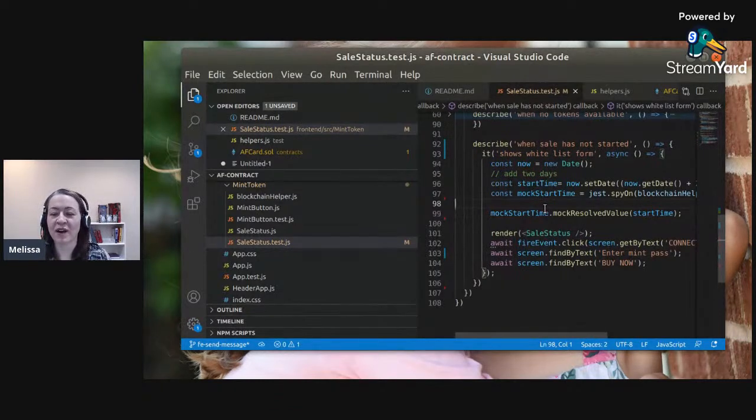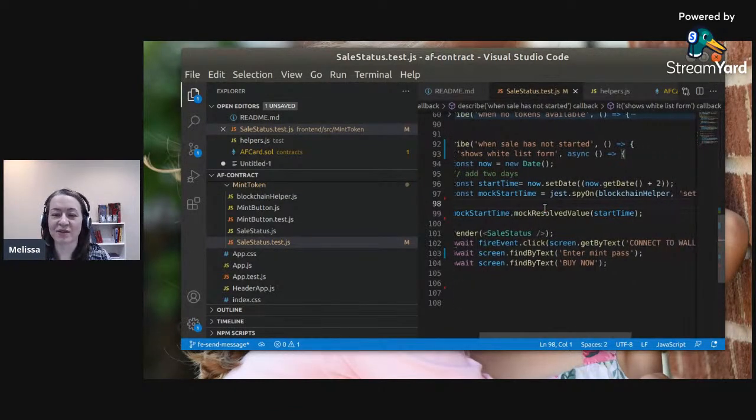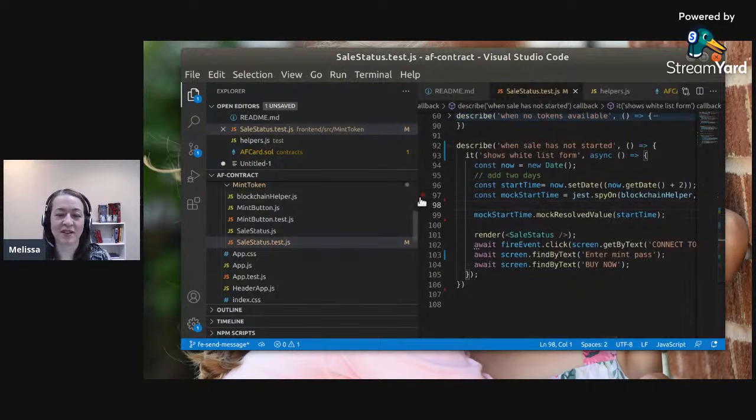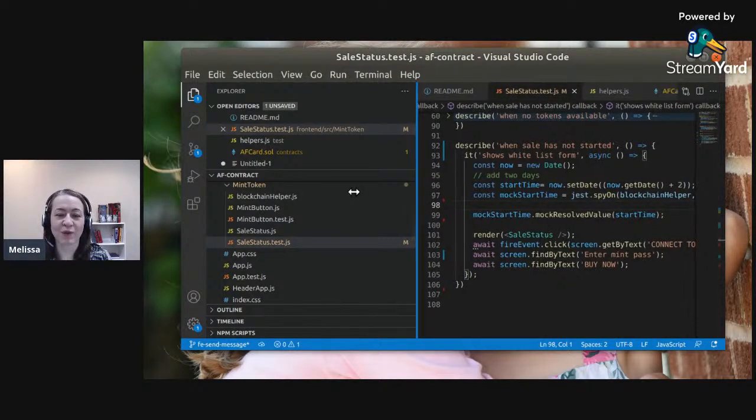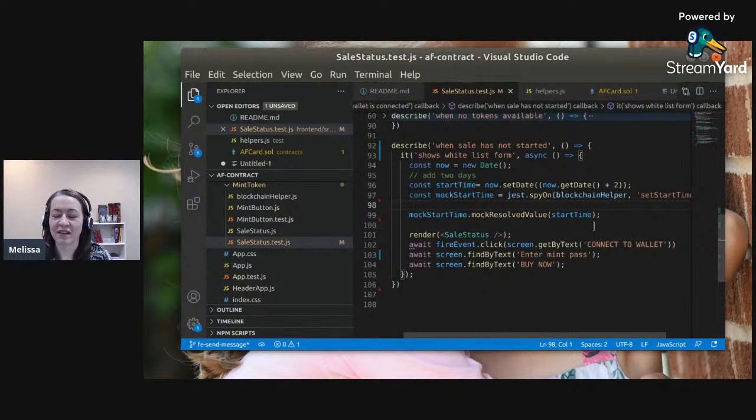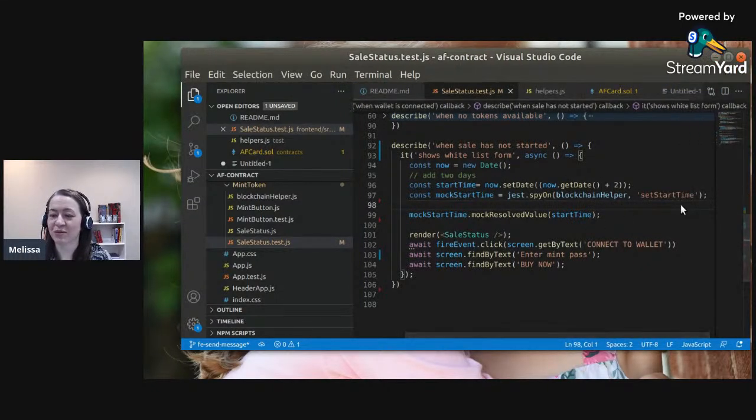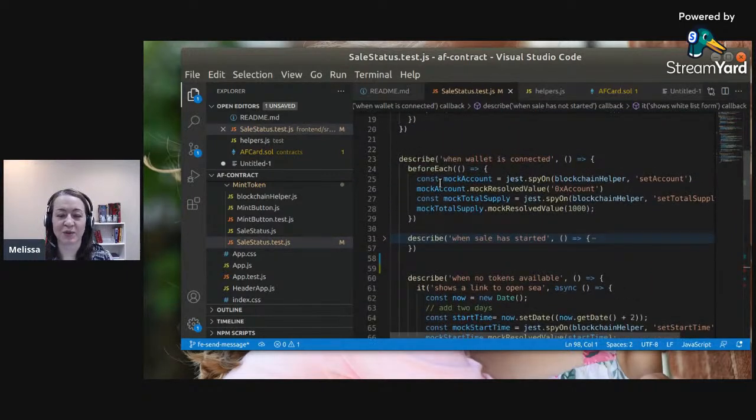All right, so let's review again because I sort of did this quickly. What we're going to test is that we're going to have a form, and we'll get to some visuals here soon, but we'll do the code first. So when the sale has not started, it shows the whitelist form. Not just the buy now button, but a whole form now. And actually it would not show how many you want because we did decide to limit that to one.